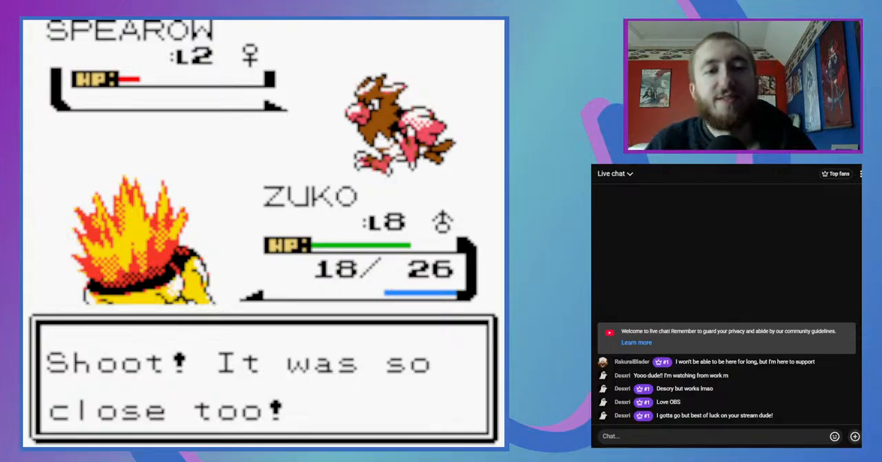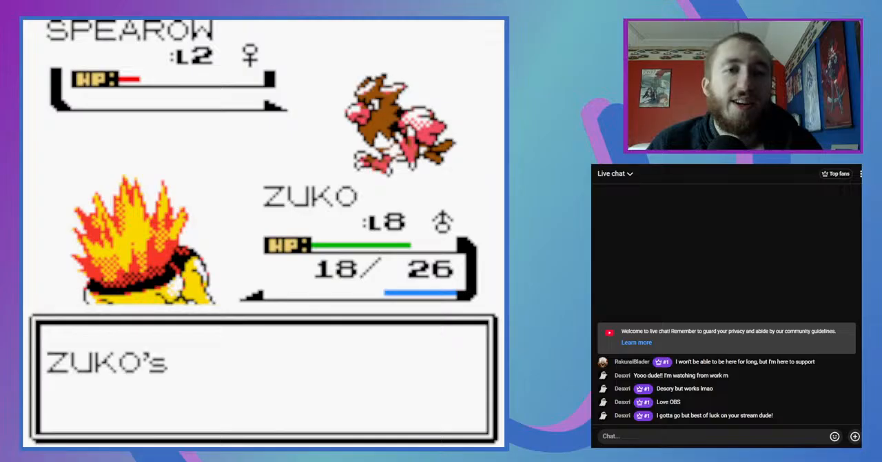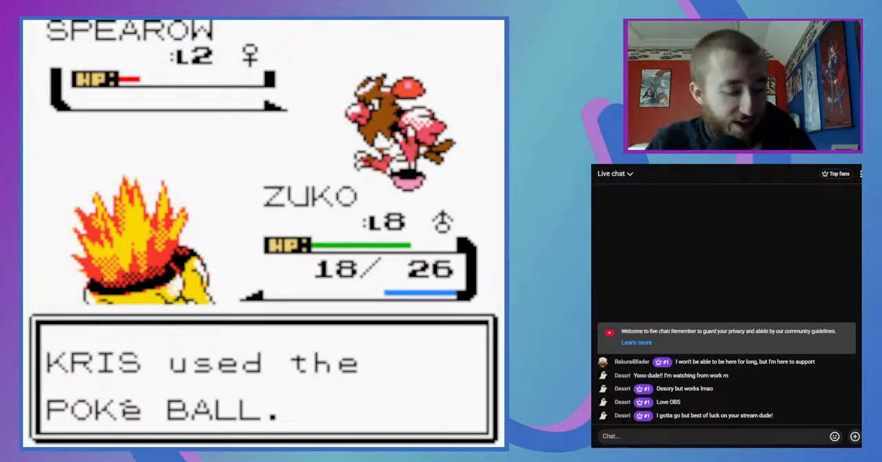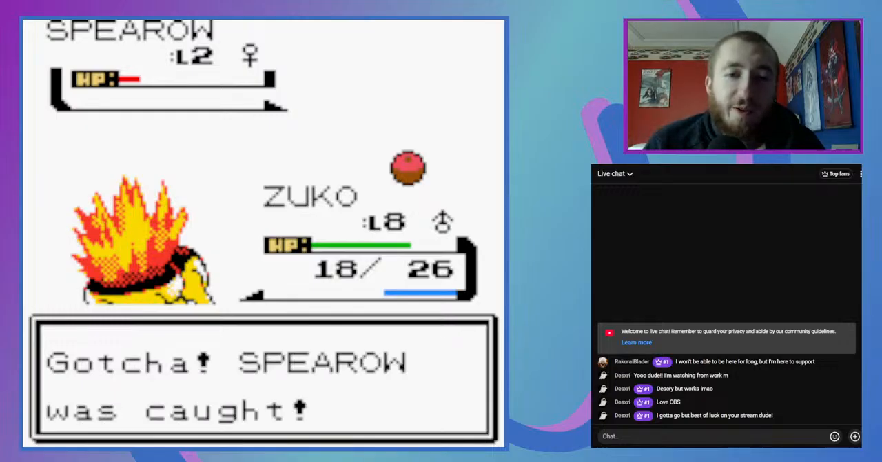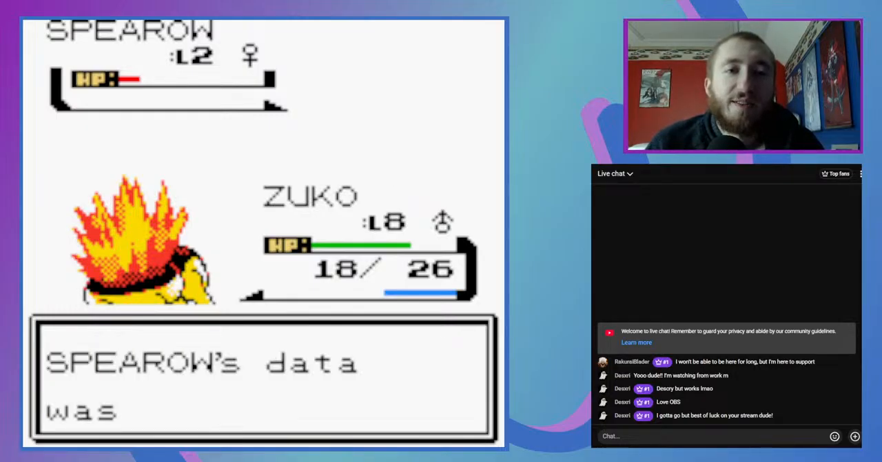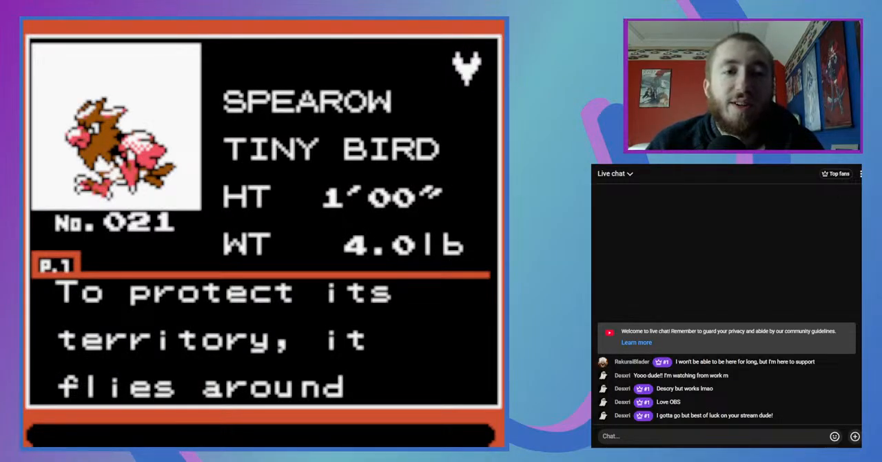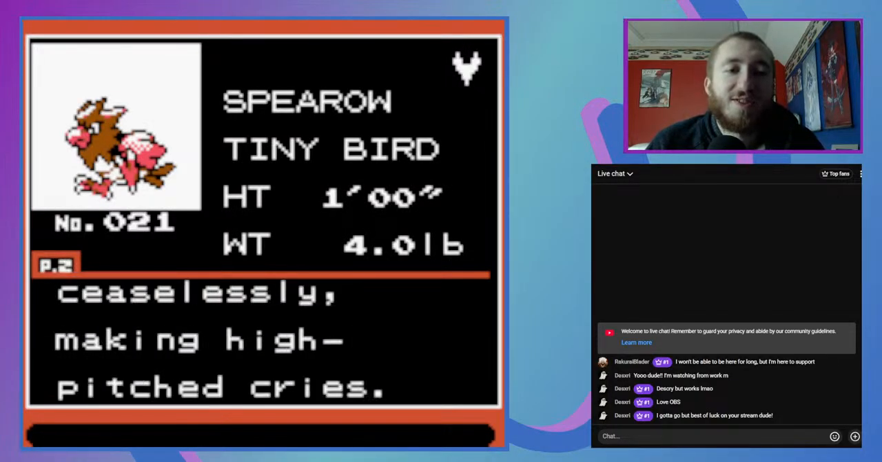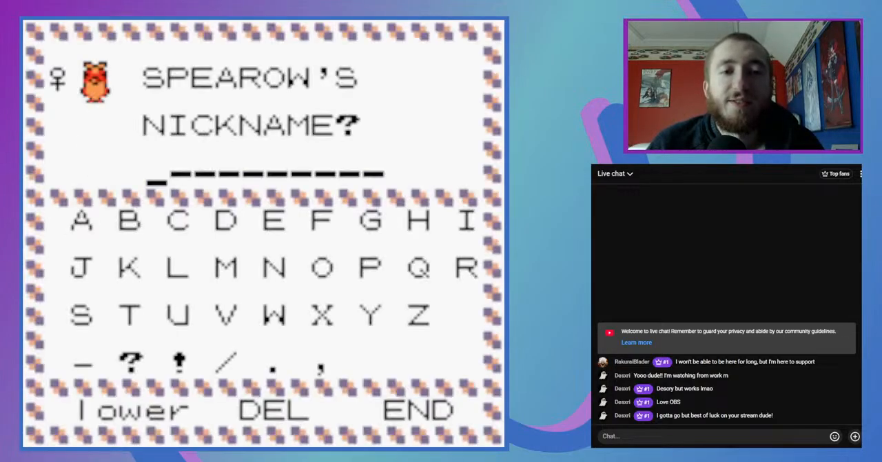Not really. See, this is why we went down to red and not tried to catch that at yellow, because why is level 2 Spearow breaking out of the Pokeball? Catch rates are really annoying in this game. Tri-Attack is an egg move. That's kind of cool. That has to be with breeding with Doduo. Okay. Spearow. To protect its territory, it flies around ceaselessly, making high-pitched cries. Yes. This is going to be named Burb.